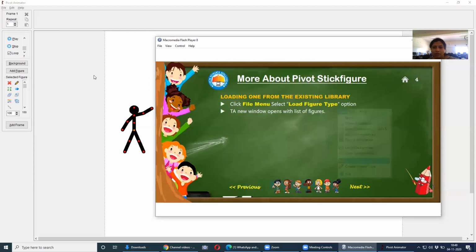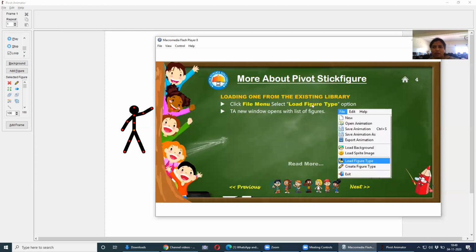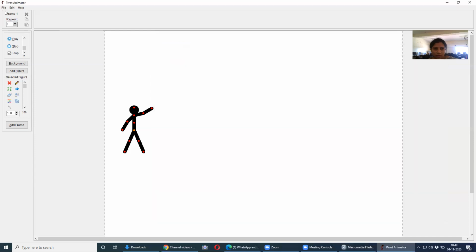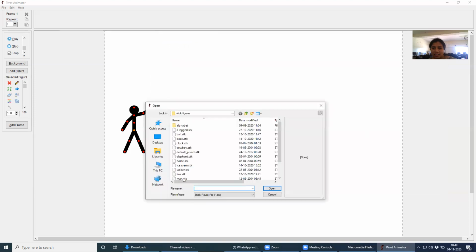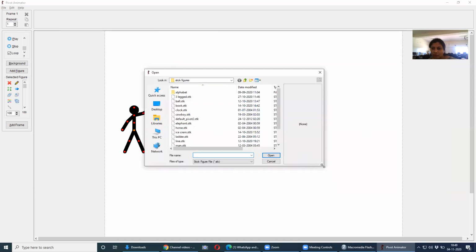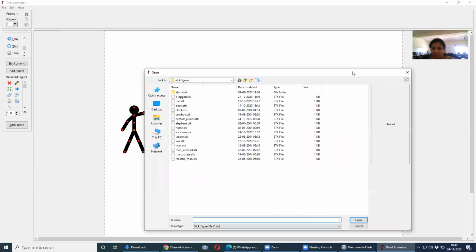So I have to click on the file menu. From there, I have to select load figure type. So I'll click on, see, I'm clicking on file, and the drop down menu came in front of me. I am clicking on load figure type. So when I click, see, this dialog box has come. Yes, let me expand it for you so that it will be easy for you to see.